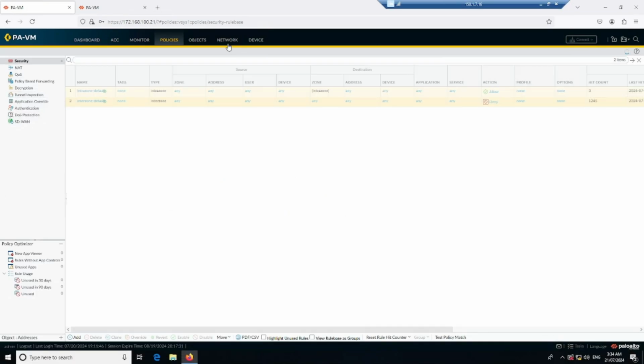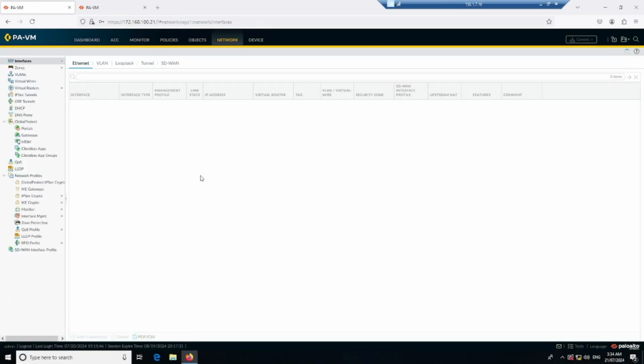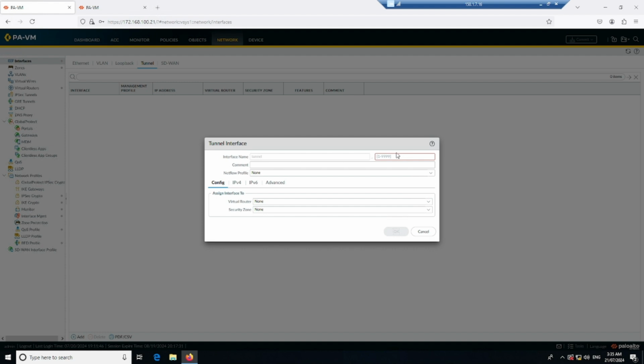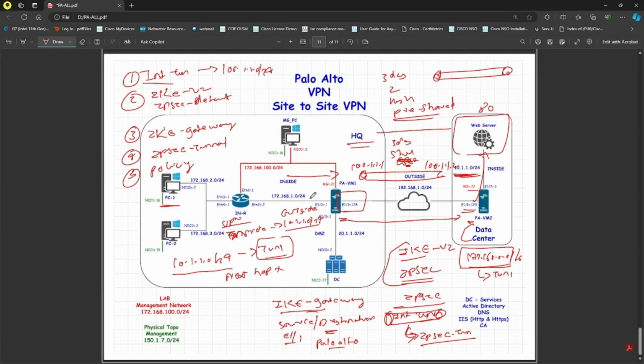So what I will do is first go to Network and create a tunnel interface. I will click on Add and say tunnel number one. That should be layer 3. So I will select the virtual router as the default. And for the security zone, I will select outside only because I don't want to create a new policy. If I create a new zone, then I have to create a new policy. So I will utilize the one which we have, the outside.